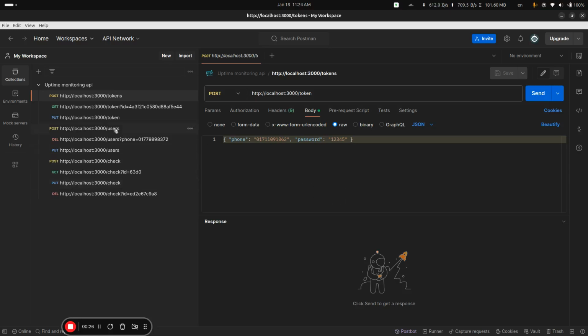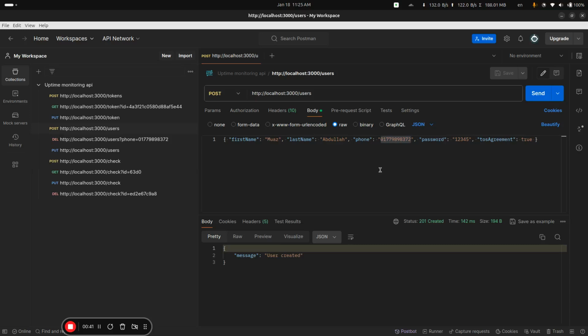At first, we're going to create some users. In the payload, we can provide a first name, last name, and basic information, which is required for a user to be created. The phone number is going to be used as a unique ID. Let's see how it works.